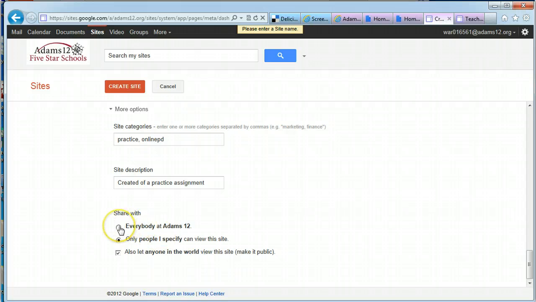You could do everyone in Adams 12, only people I specify, or anyone in the world makes it public. It also says also let anyone in the world view this site. So I don't quite understand why you can do both, but those are your choices. So I'm just going to make it public. And then you just hit create site.